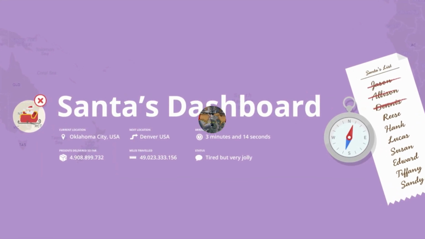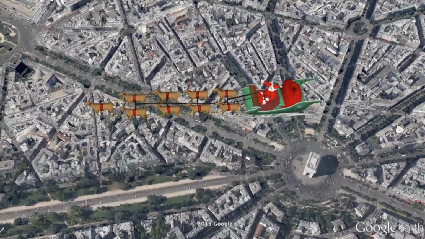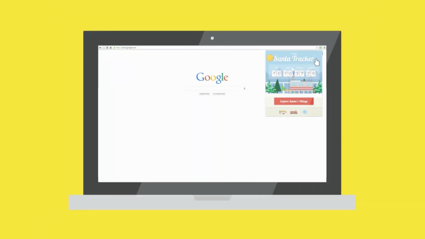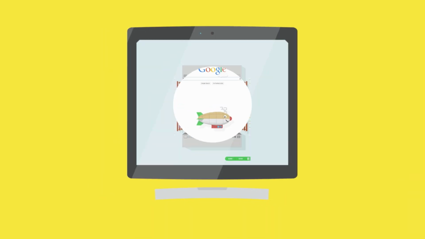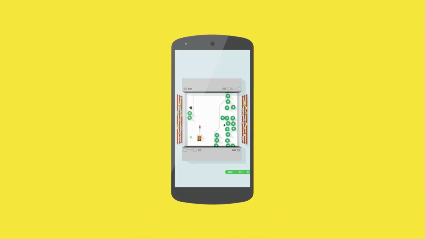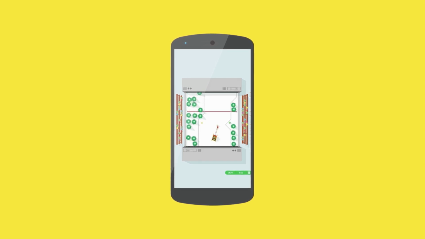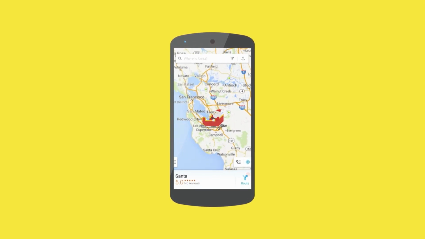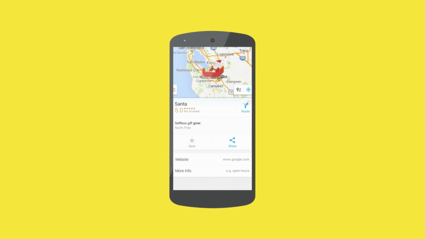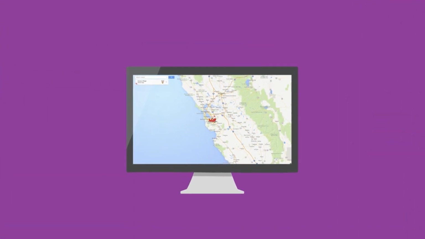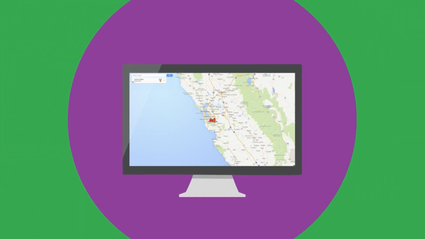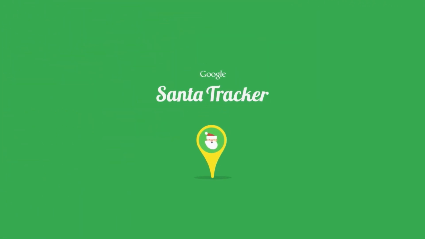So we provided interesting statistics. You could track Santa across Google Earth and across the whole web using a Chrome extension. So we had great HTML5 games that worked well on mobile. And we sprinkled Santa across all Google products. So Google Maps, on Google Maps on desktop as well. That was Santa Tracker 2013.